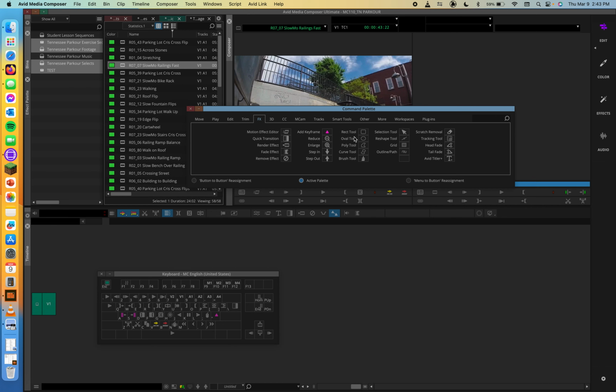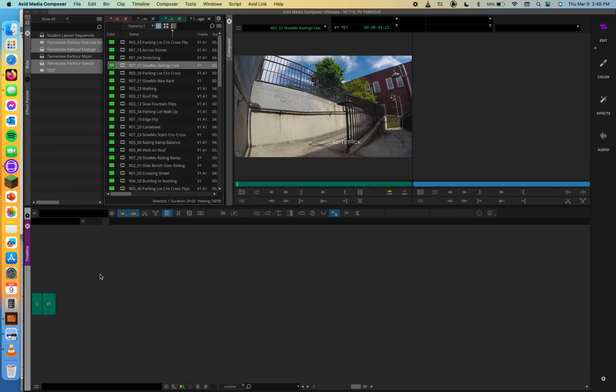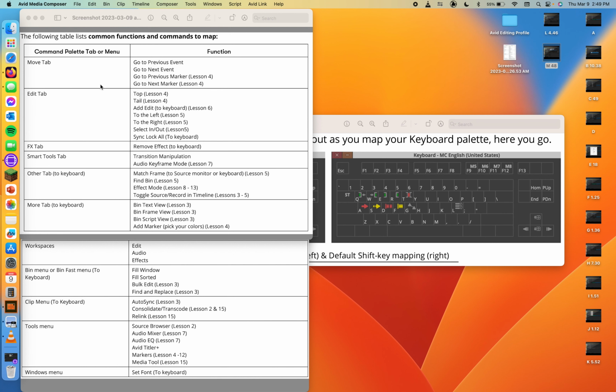Cool. All right, let's wrap up this section with a couple of mapping quick references. So first we have a table listing common functions found in the command palette tabs and drop-down menus, and second is a screenshot of the default keyboard palette. So let's close these and we'll minimize this, and then we can see all that. So here we are. The following tabs list common functions and commands to map. So take a second to study this.